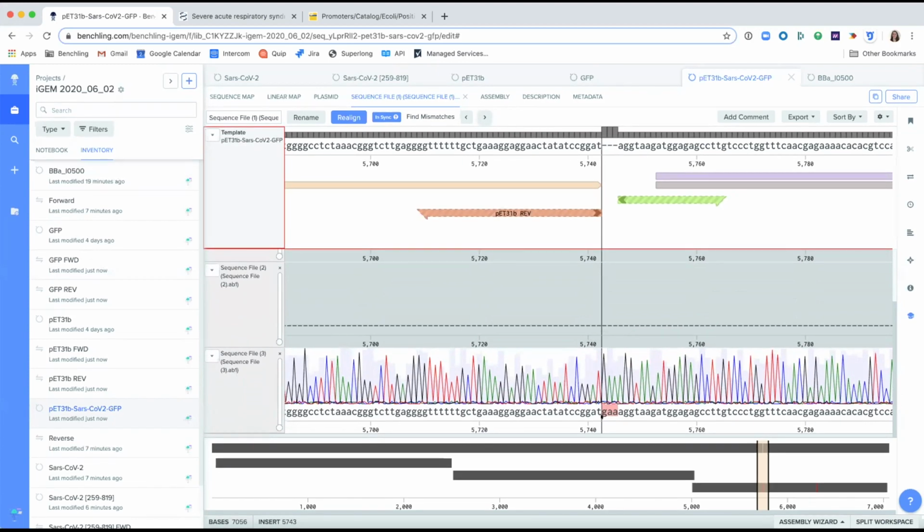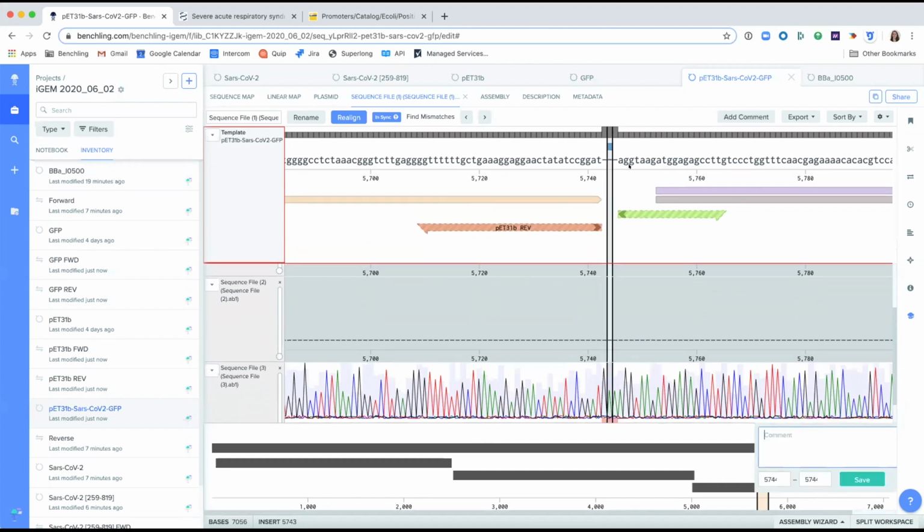What I can do is select this space over here and click Add Comment. And here is where I can add a comment, such as mismatch, maybe with a question mark, or whatever comment that might be, and I can save that to our alignment, maybe to reference back at a later point. I'll then click Save.